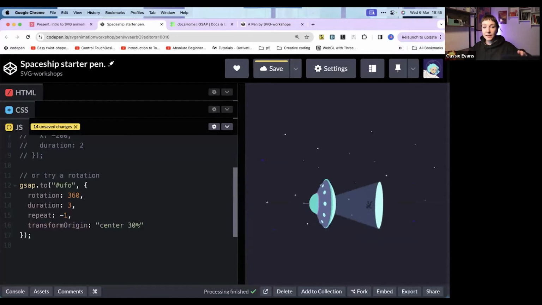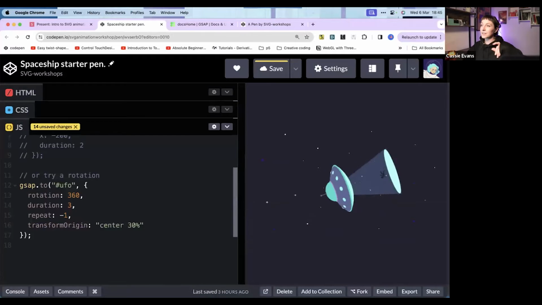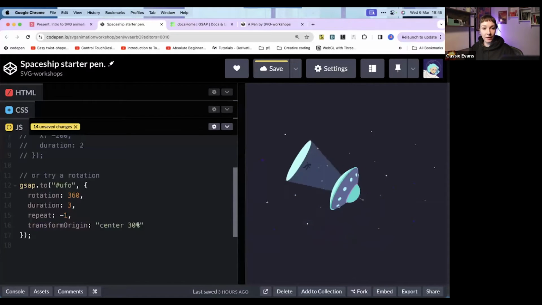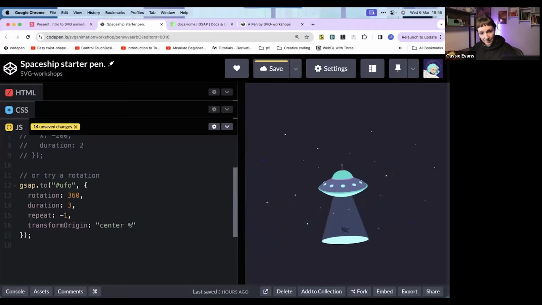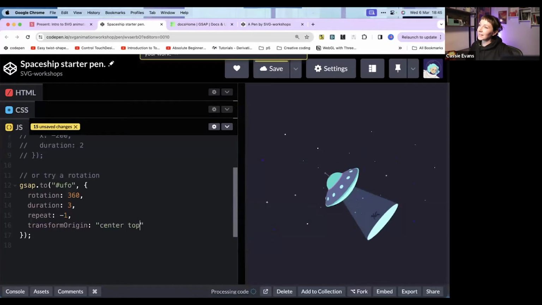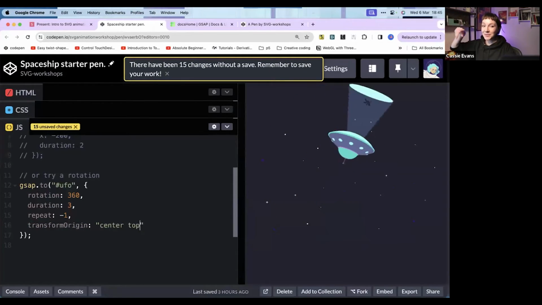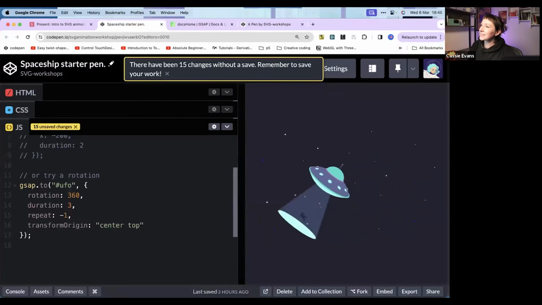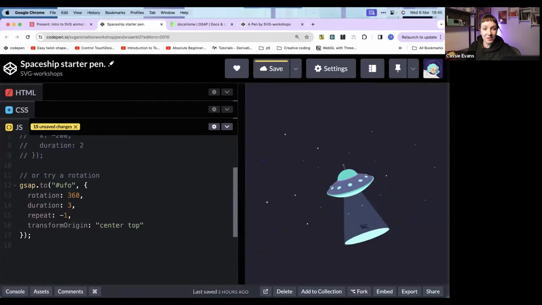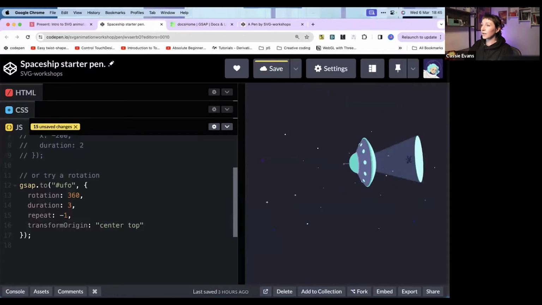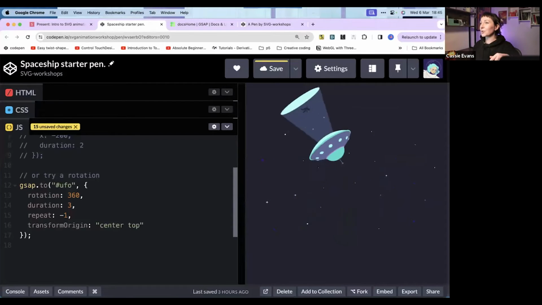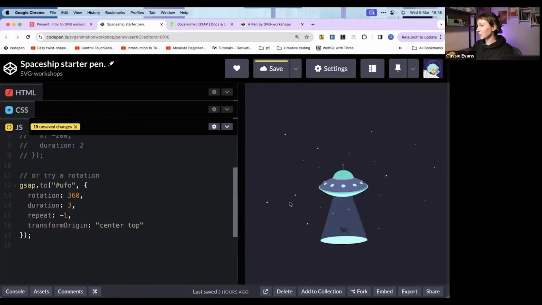So that will say the center and then 30% down from the top. Or you could say center top, and that will rotate from the middle top of the element. So yeah, transform origin is really good for spinning stuff around an origin point.